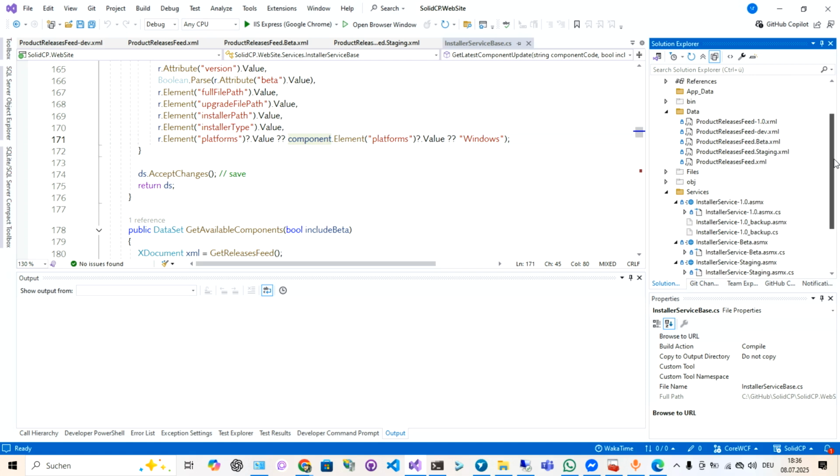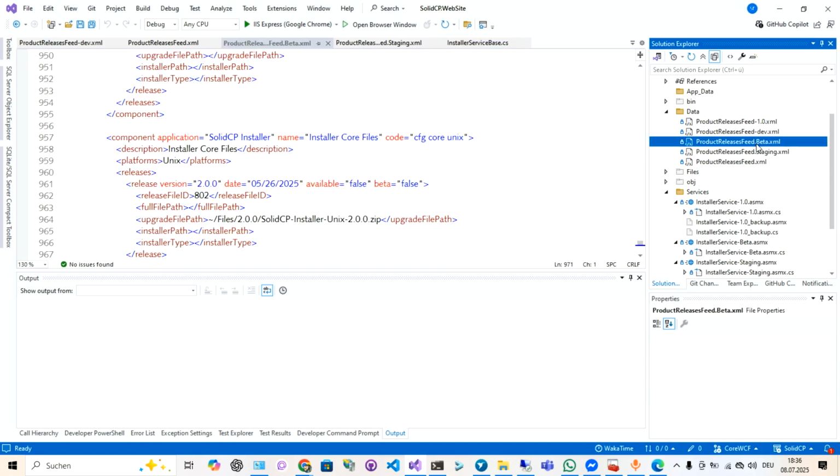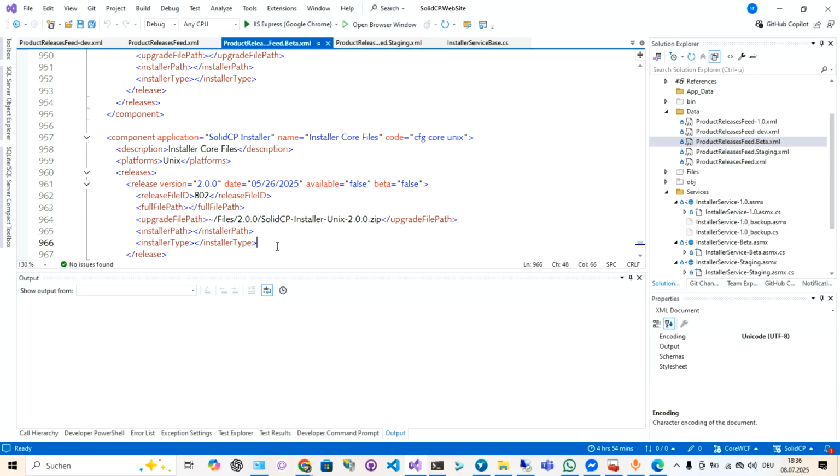And that means you can define this platform either on the component level, so that applies to all the releases, or you can apply this platforms element on the individual releases. Like for example here, like this. So, if the platforms element is not found, then it just assumes this component only works for Windows. Okay.